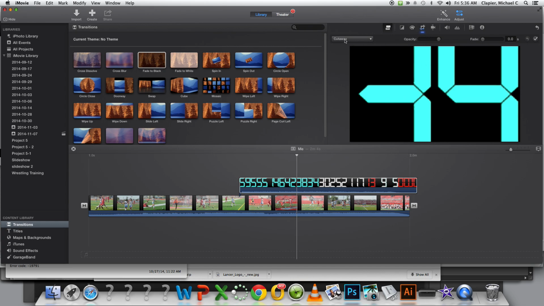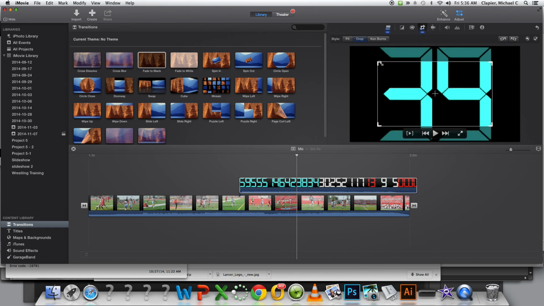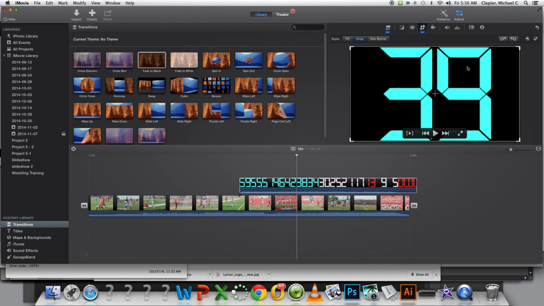We need to select the picture-in-picture where it says cutaway. Change this to picture-in-picture, and notice that shrinks it, but it's cut off. That's because it's cropping it. So we need to go to the crop tool. This little square symbol is the crop tool, and you need to have the crop tool set up in such a way that it shows the entire video of the countdown timer. Notice I did that by dragging the top left corner and by dragging the bottom right corner. Now the whole thing's selected.